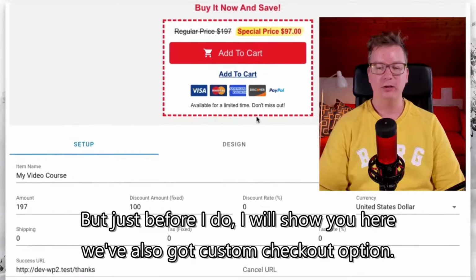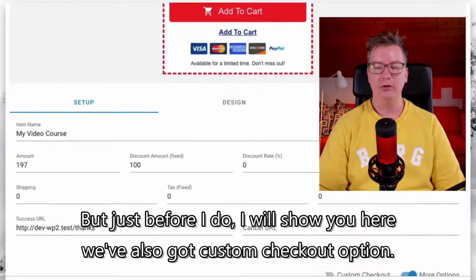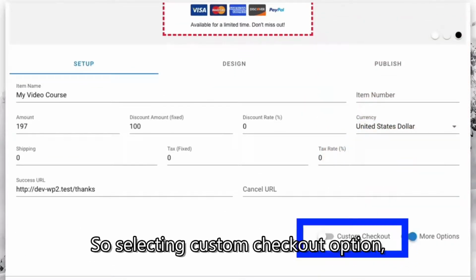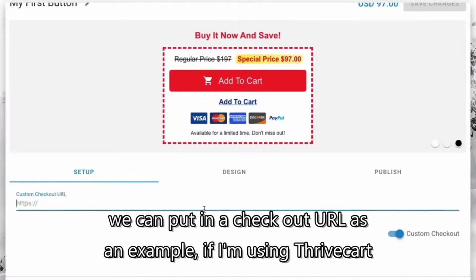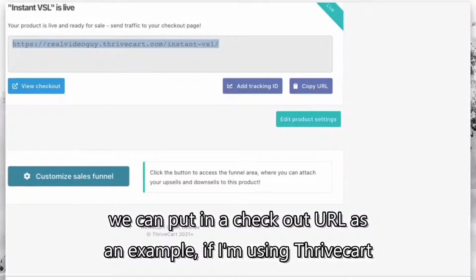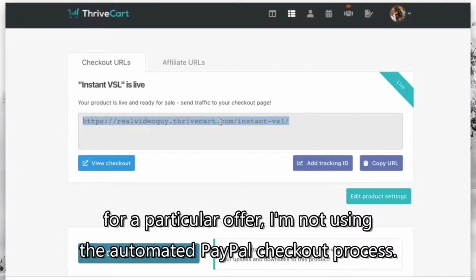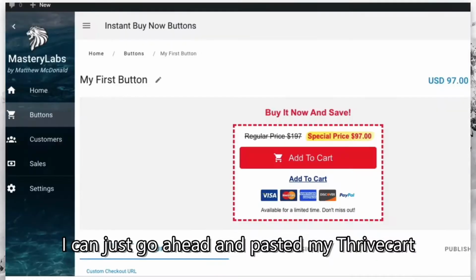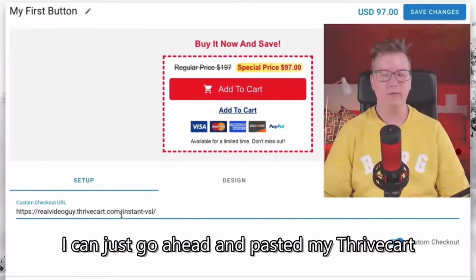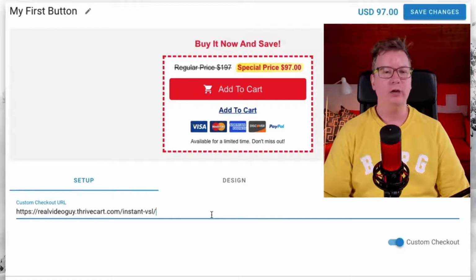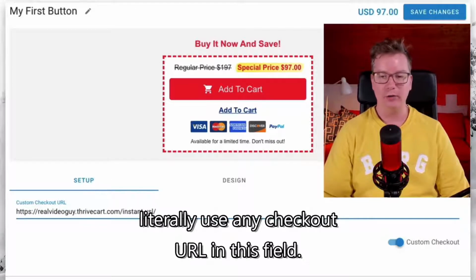But just before I do, I will show you we've also got a custom checkout option. Selecting the custom checkout option, we can put in a checkout URL. As an example, if I'm using ThriveCart for a particular offer, I'm not using the automated PayPal checkout process, I can just go ahead and paste in my ThriveCart checkout URL, and you could literally use any checkout URL in this field.